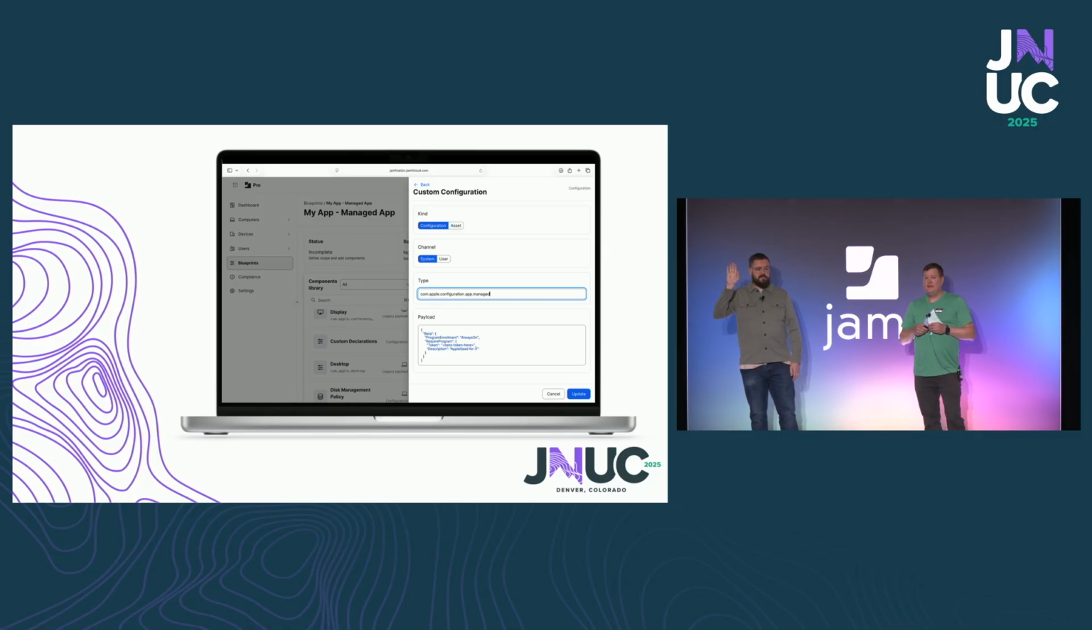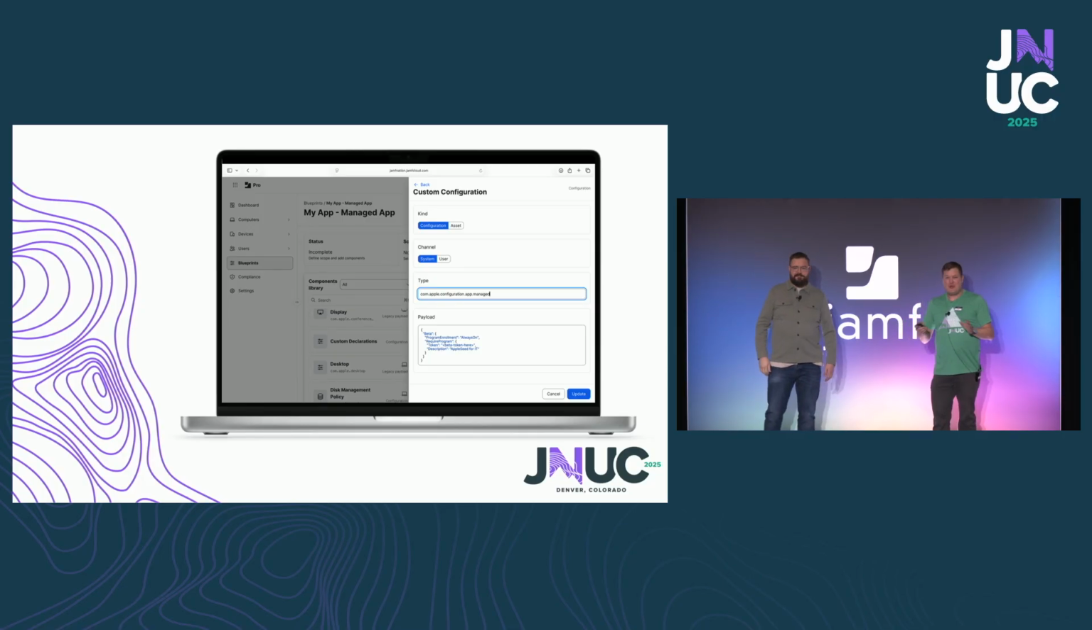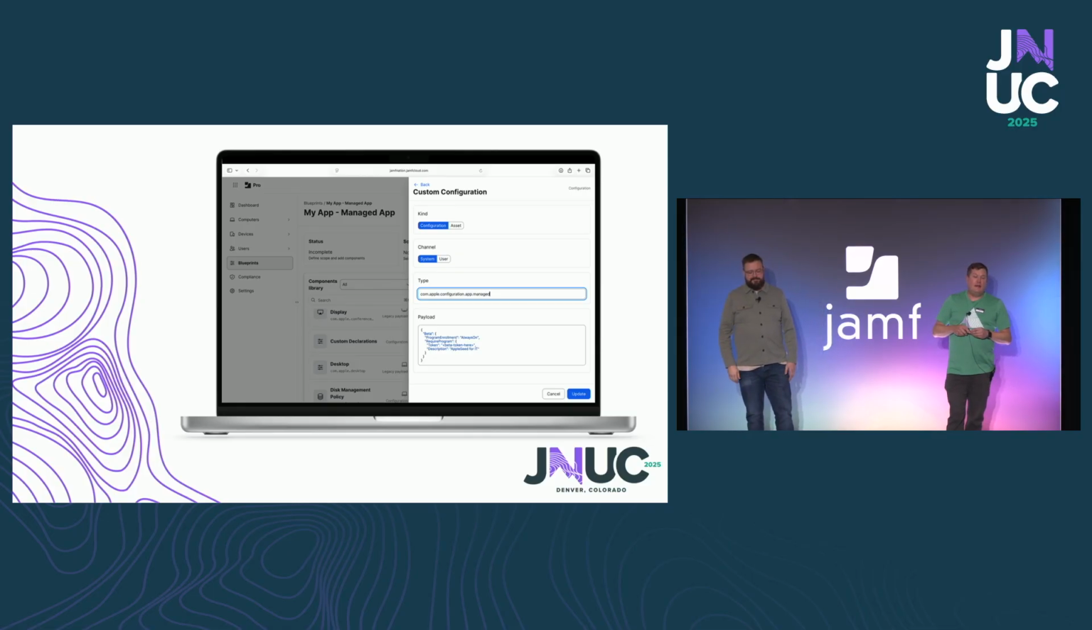Hands up for who saw it in the keynote. Did you see it on screen? Custom configuration? Nice, good eye. Nice. I was hoping people would see it. Yeah. It is something that it's coming in public beta very soon. If you want to poke around with it at the Jamf booth, you can take a look at it there.